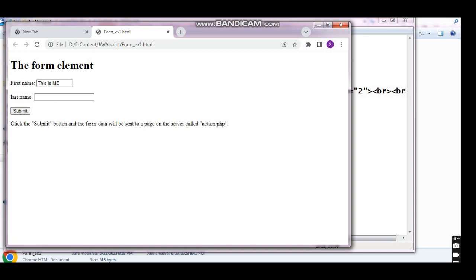So let's see what is coming here. Let's refresh this file, right? See here, if I remove this, right?